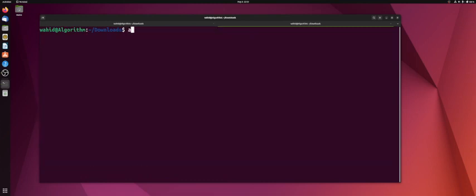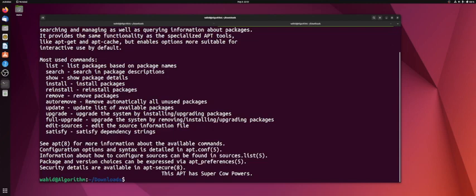So if I do apt by itself, you notice that apt is going to be very intuitive, saying that you did not give me any argument. Do you want to search for something? Do you want to list it? Do you want to show it? All the details are going to be there.